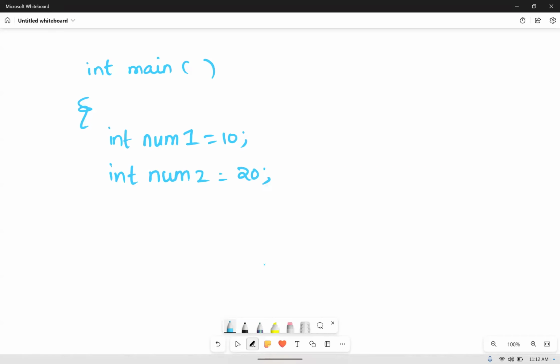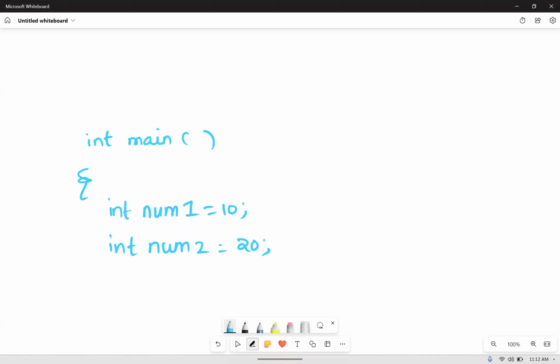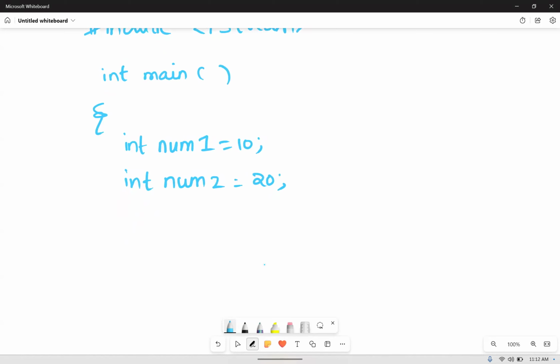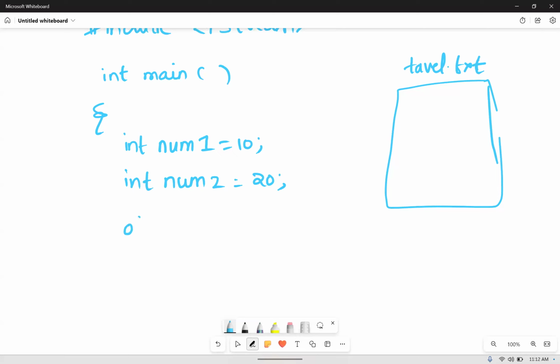Now the task is we have to work with files, and always remember for working with files, the header file that we need is #include <fstream>. This way we can work with both input and output streams. So now the target is that we have to write these two values into a file, and the file should be named travel.txt.